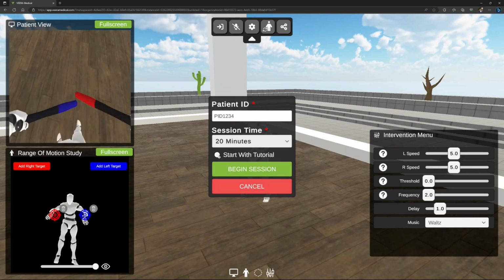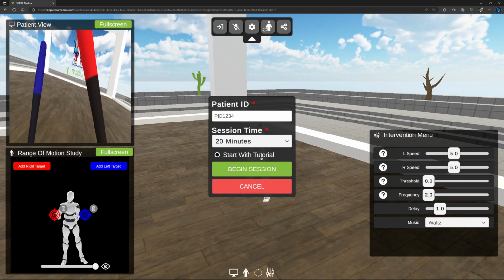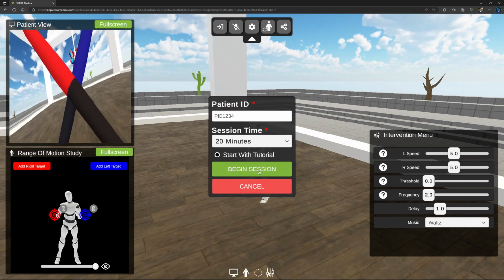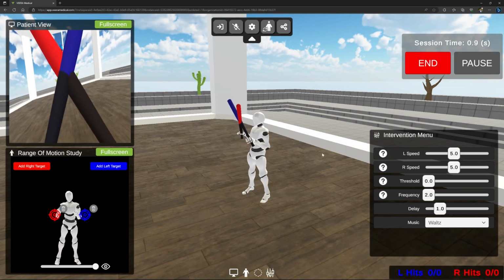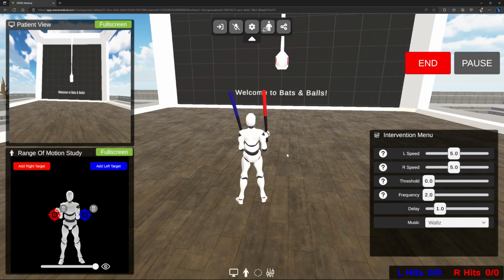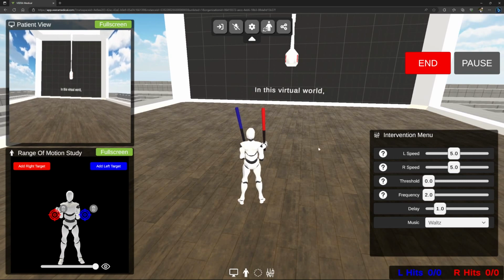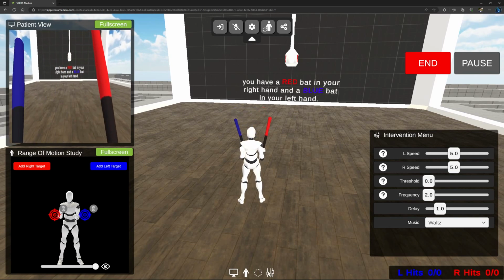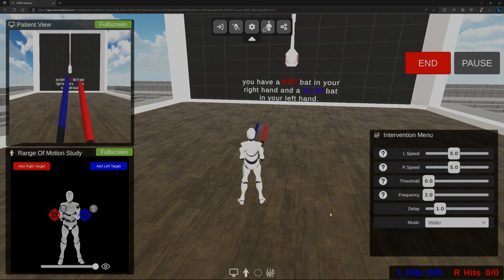You will then be given the option to start with a tutorial. This quick in-game guide will explain to the patient how to play the game, familiarizing them with the controls and objectives before the actual therapy session begins. It's a step that ensures the patient feels comfortable and understands the gameplay, thereby maximizing the benefits of the session.